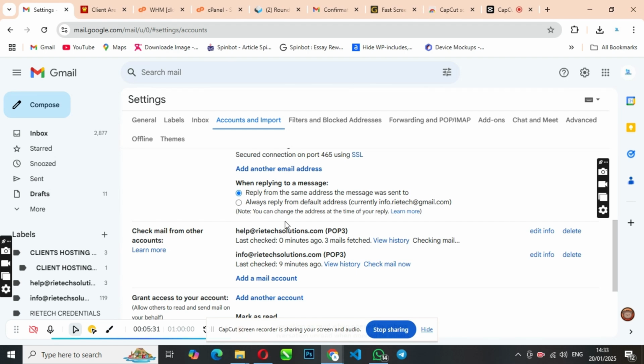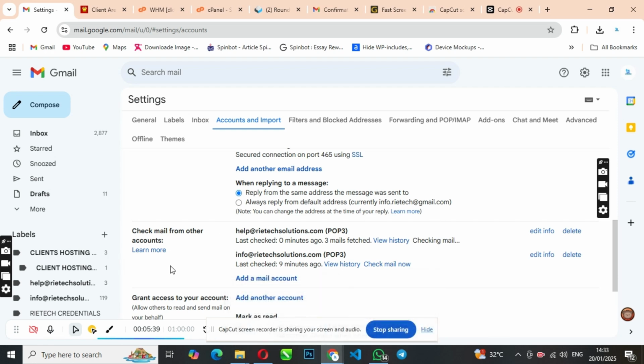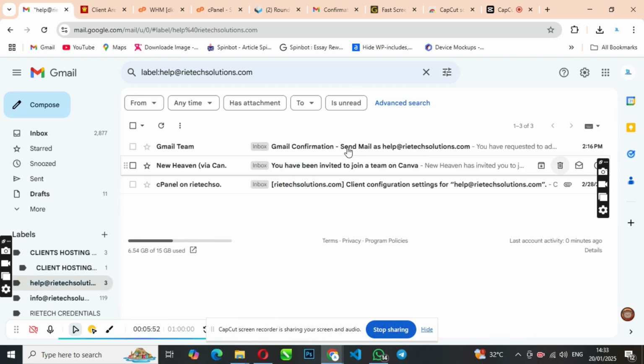Okay, bam. Now it has vanished too. All right, so the thing has gone because it was successful. So now you can see it at the left hand side here. You can see the help. So here, let me click on it. Okay, now you can see all the emails.